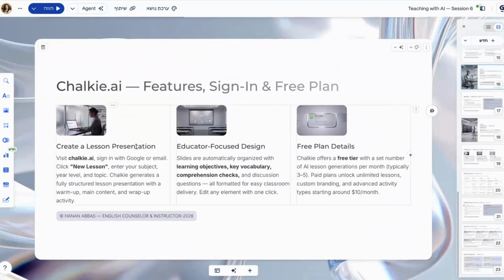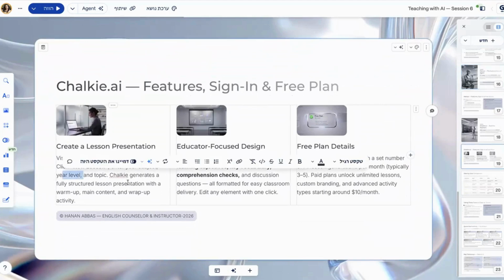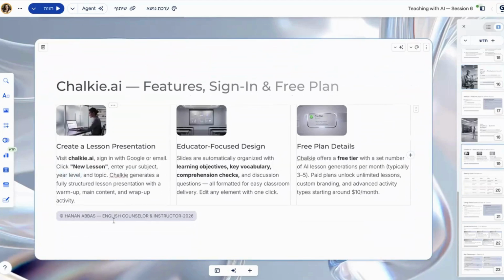Okay, it can create a lesson presentation. You need to sign in with your Google or your email, and then you click on a new lesson, and then you enter your subject, and then the level and the topic, and Chalky generates a full structured lesson presentation with all the instructions that you give it.